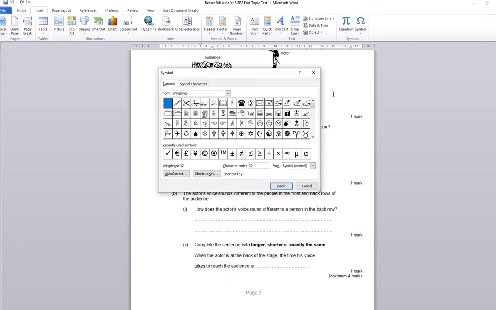Now there's absolutely massive amounts of symbols in here. You'll need to make sure that that is on symbols, and in this box here you want it to say wingdings. Here's how you get to wingdings. There's a menu there, and there's a whole load of different typefaces that you could use, and right at the bottom, not quite at the bottom, there's wingdings. Okay, wingdings, not wingdings 2 or 3, just wingdings.